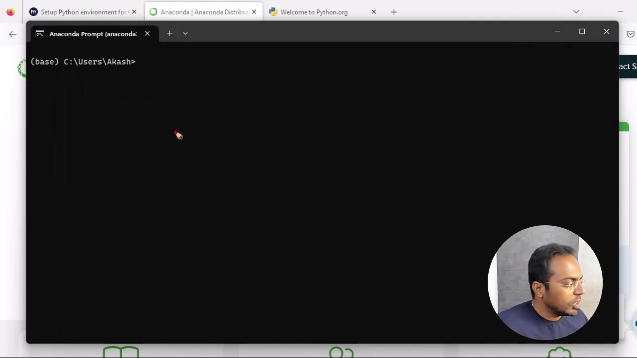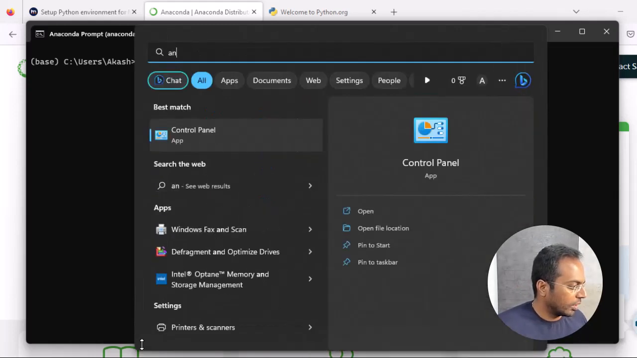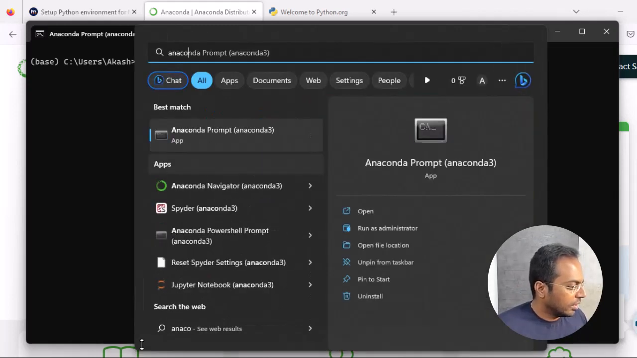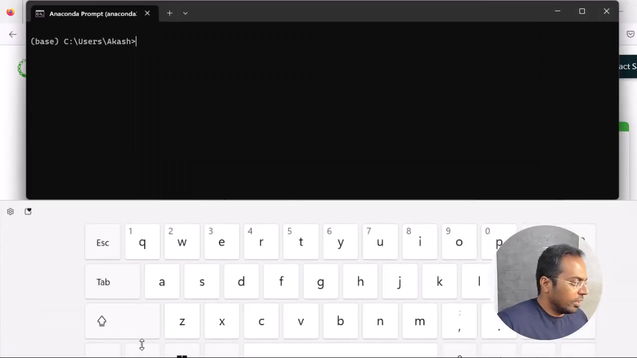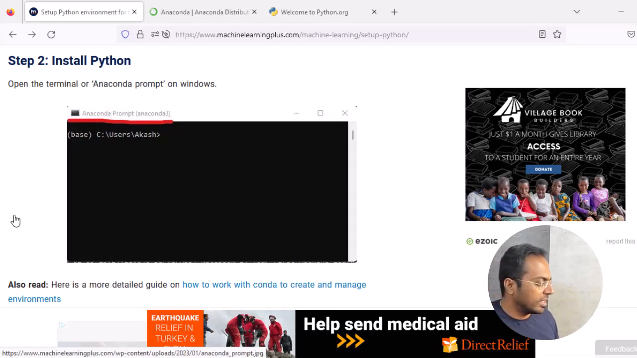Now, once you install Anaconda, you will have an icon on the desktop, or you can go to the start button and search for Anaconda. Anaconda Prompt will come. You can click on this and this will open. You can do it either way. Now, once this is installed, our first step is to install Python. But before we install Python, we need to create a Conda environment. How to do that? Let's see the syntax.